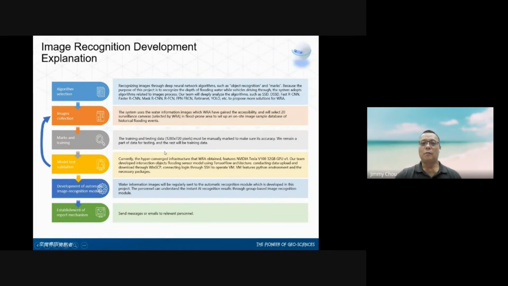Because first of all, we have to let all the sensors know the meaning of this image. This image means there are floods. This image means there are some kind of construction cracks. This image means it's bad. This image means it's good. So the image has to be learned by itself. And by learning this by 100, by 1,000, by 1 million, by 1 trillion, all the sensors will become smarter and smarter. And so we need to test the validation and then develop some kind of automatic recognition module.